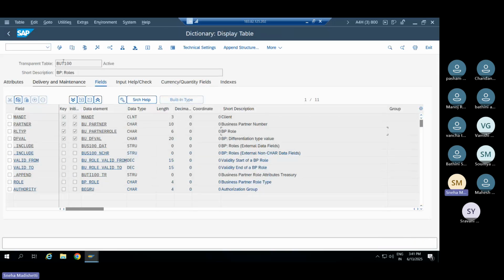So this is BUT100, this is for BP roles. If you see, this is a field BP role. Based on the business partner number, we have to delete the business partner role. But we should not select the business partner number from this table. There is a master table for business partner.